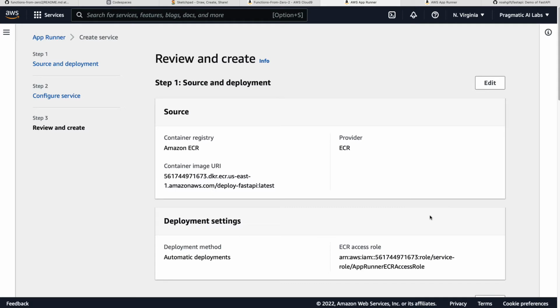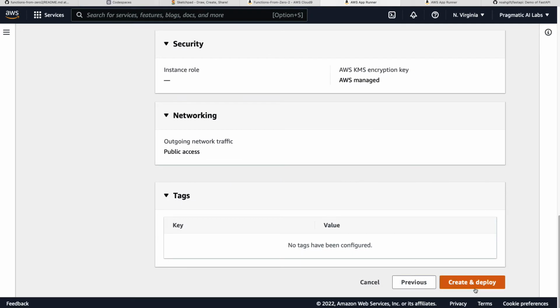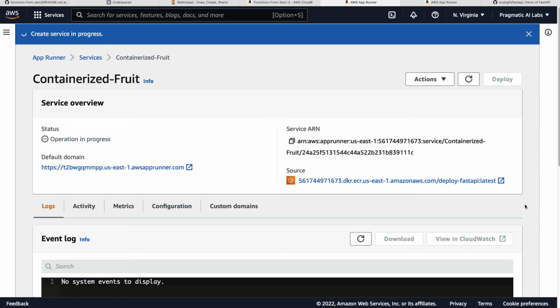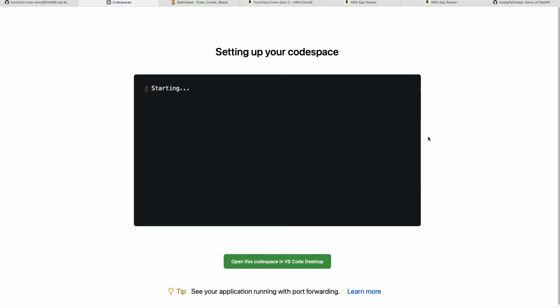All I need to do next here is scroll down, set up an automatic deployment, and go ahead and say create and deploy. Great. Now this is going to create this service. This will take just a second here, and we'll go ahead and let this thing run.